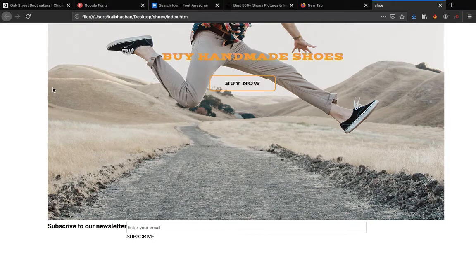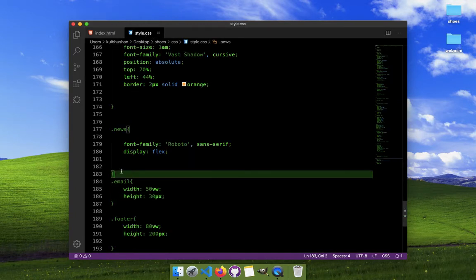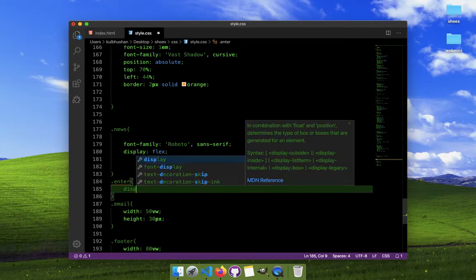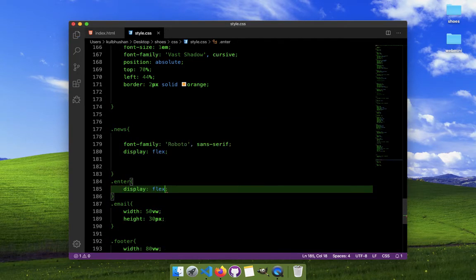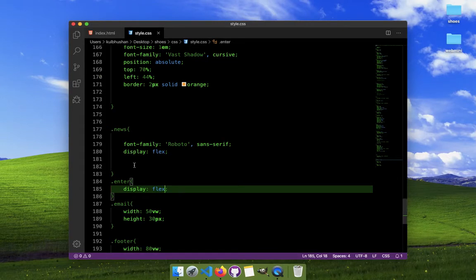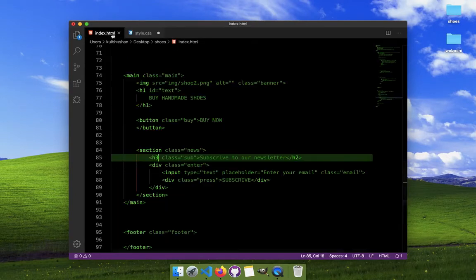Why is this button not on that side already? Now this enter should be displayed as flex: .enter, and display it as flex. Now this is getting aligned to that side. And what is this subscribe? Subscribe is a div, and that needs some styling as well. I think it could be a box. That could be a better thing. What is the name of this thing? It's a press.